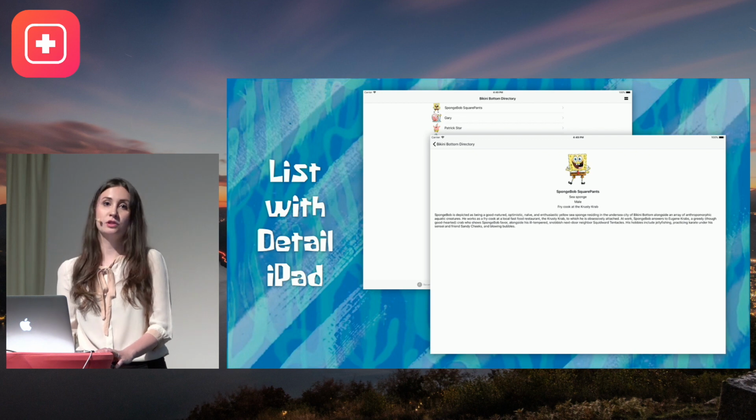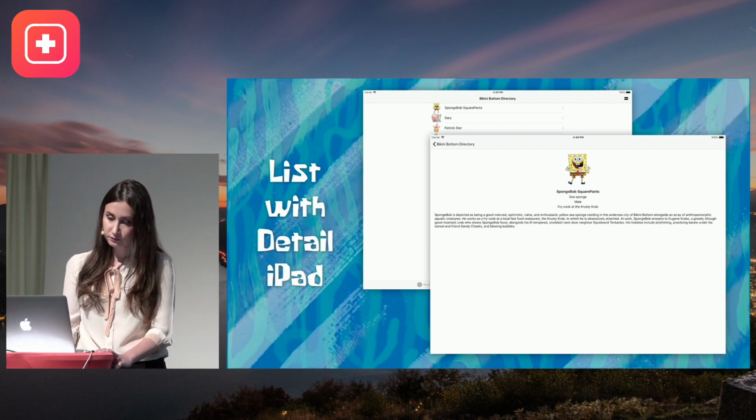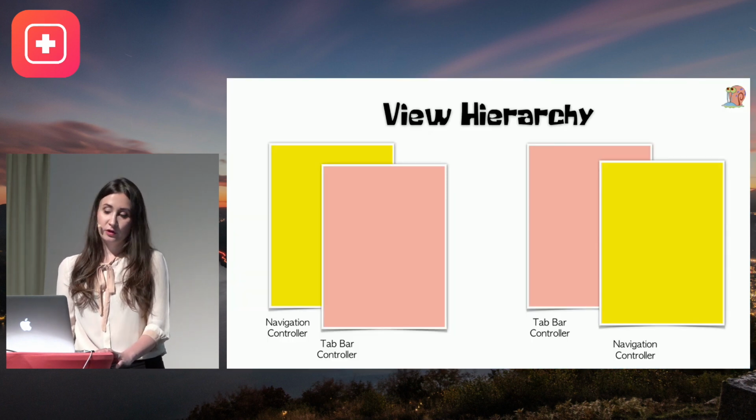So on iPad, this is going to be a 2-column display. And on iPhone, this is going to, out of the box, just push the detail view controller into the navigation stack. And we don't need to do anything for it. It will just handle it on its own. But back to our view hierarchy, first thing we have to do is change it.